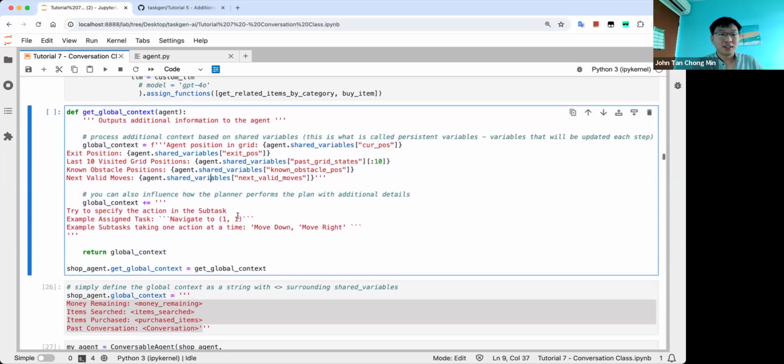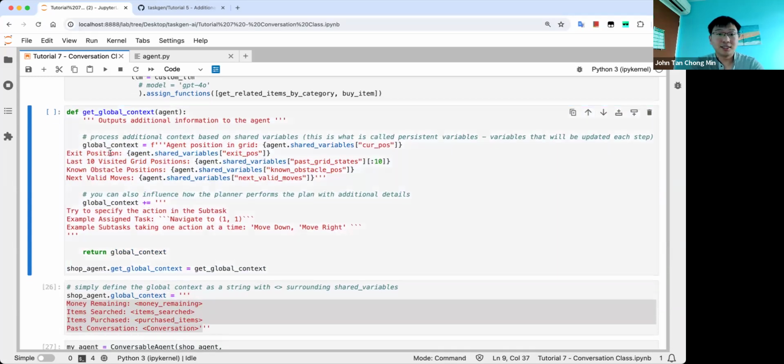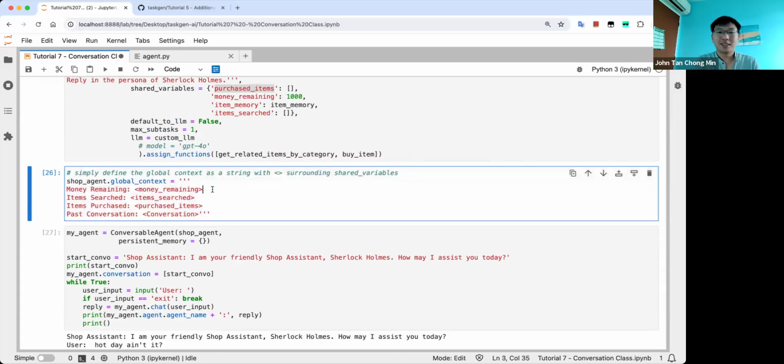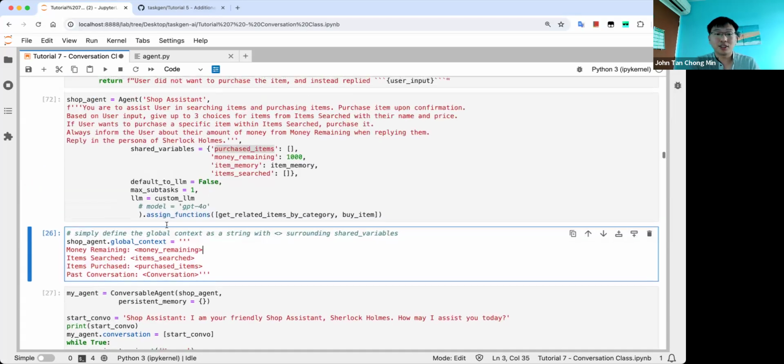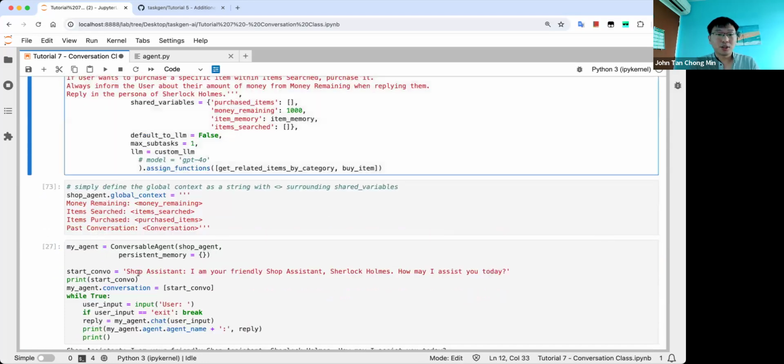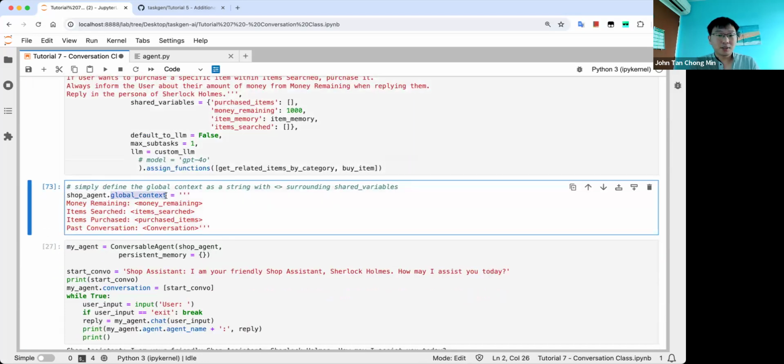All right. So I'm just going to delete this because I want to move away from using the function. I'm just keeping the function there for backwards compatibility. And also if you want more customizability, you can use the function. But I'm moving towards this global context string method because it's much easier to use. Right? So you put the global context as part of your agent.